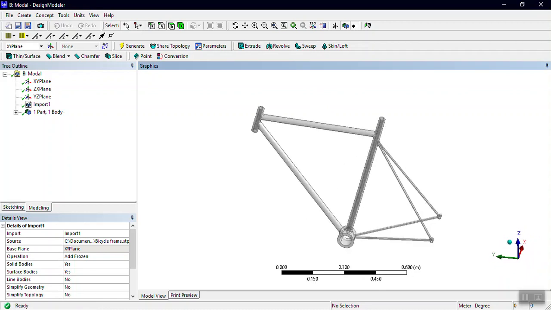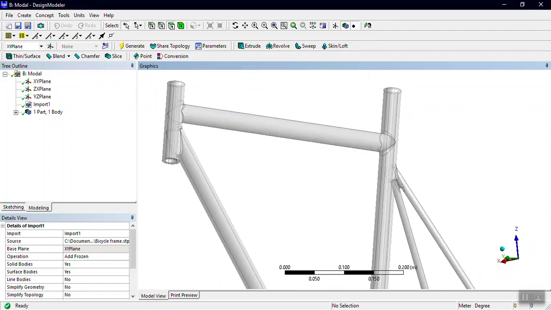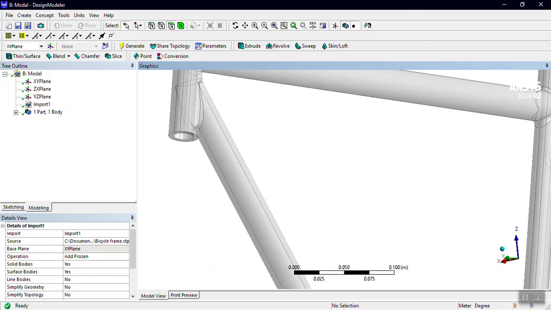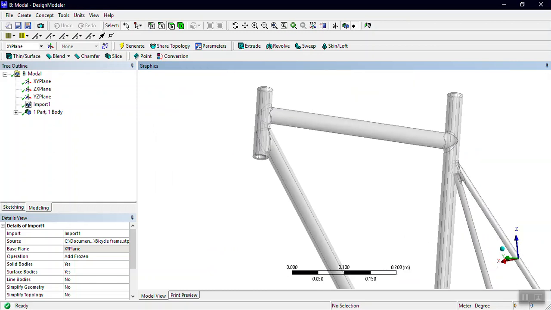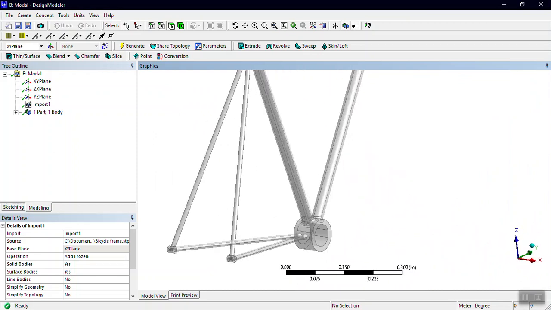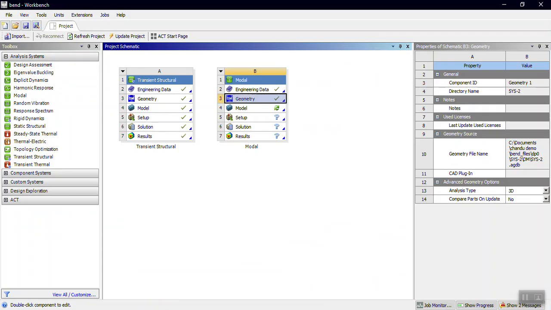Okay, as you know, here we will be having the front wheel support in this particular region. So what I'm going to do is I'm going to fix the inner cylinders of this region. Okay, and yes, the back wheel will be hinged to this particular place. Okay, so I'm going to fix these two regions. Okay, inner regions.